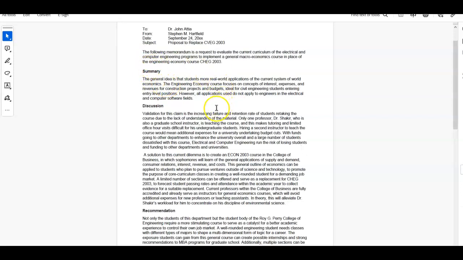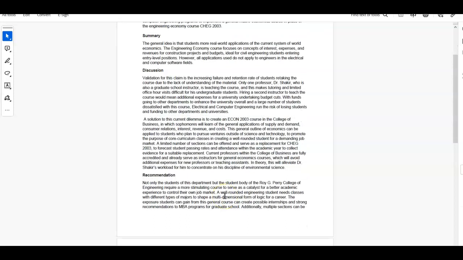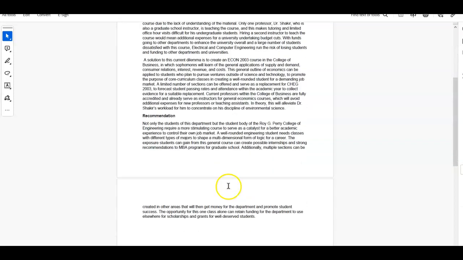You summarized what the issue is, then you went into a discussion about the details that you could find, the research that could support your claim, and then you led to the recommendations. This was a small assignment. It had to be just about a page long.